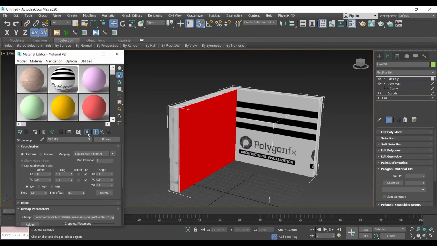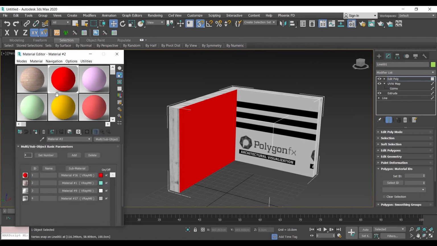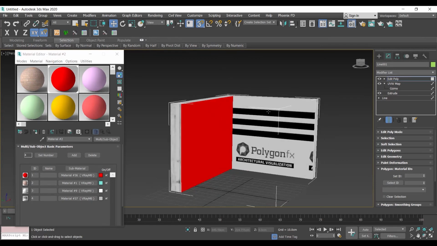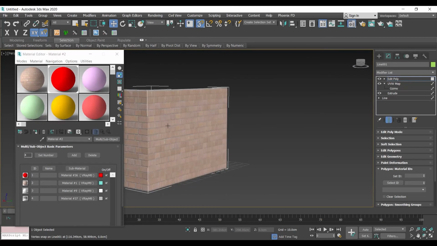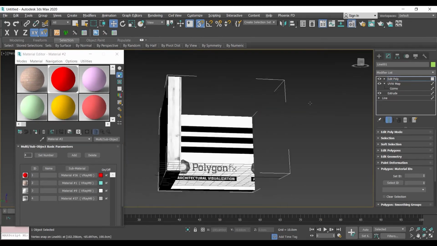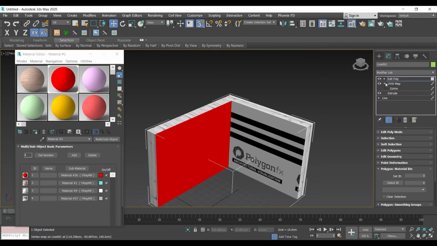This is it. Okay, so I have several materials. I have 4 materials now. This is ID 1, which is red, ID 4, which is my logo, ID 2, sorry, the brick, and ID 3, the wood. So I just added several materials on the same object using a multi-sub object material, and using a UVW map to assign, also edit poly to assign the materials and UVW map to fix the materials.